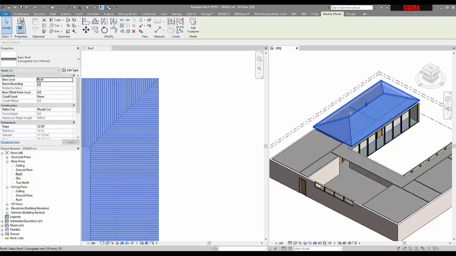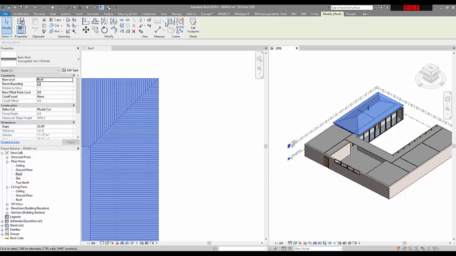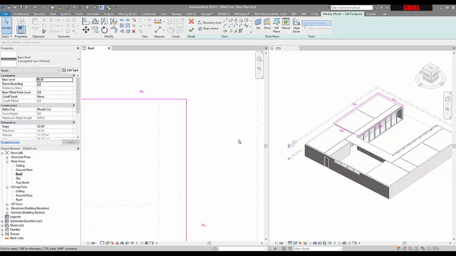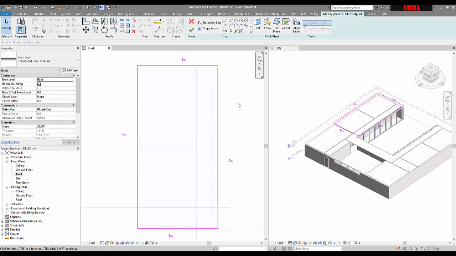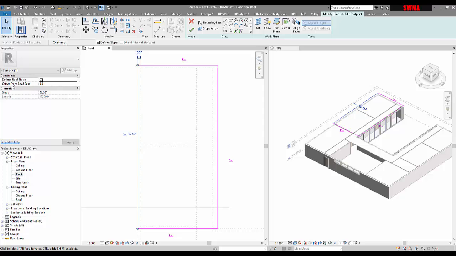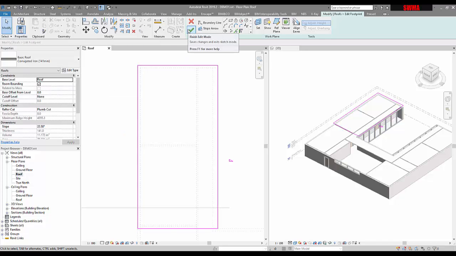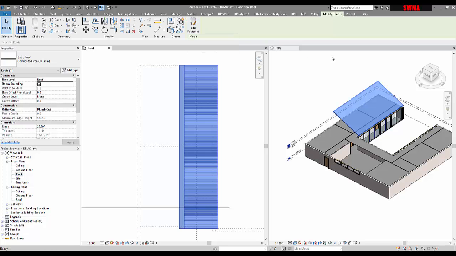I want this to be a little bit different. I want it to be going in one direction. So I'm going to go to Edit Footprint, and what I want is I just want a single pitched roof. So instead of having this being 22.5, I don't want this to be defining the roof slope. So I'm going to grab this one, and this one, these lines, by just holding down my Control key, and turn off defining the roof slope, and then just hit return. Hit finish edit mode, and now we have our roof pointing in that one direction.